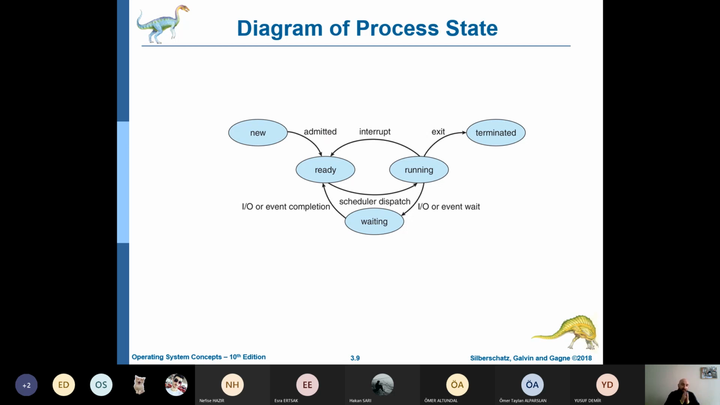But there could be lots of different ready processes, and a scheduler dispatcher is needed here. The CPU needs to decide which process will be executed next. So based on that, let's assume that a process is selected from the processes whose states are ready. That means we can execute only one process at a time on a single core CPU. In that case, the state of that process will be running.